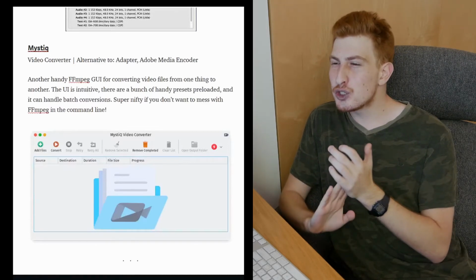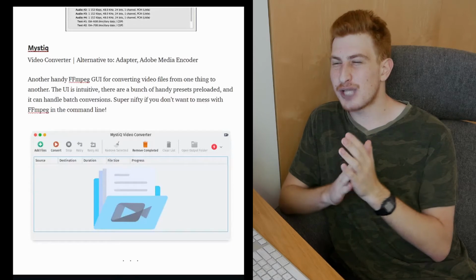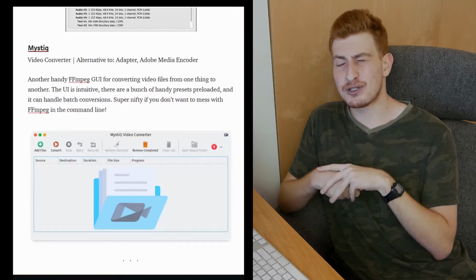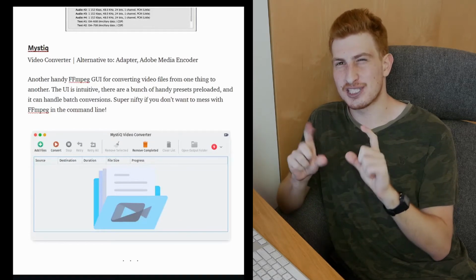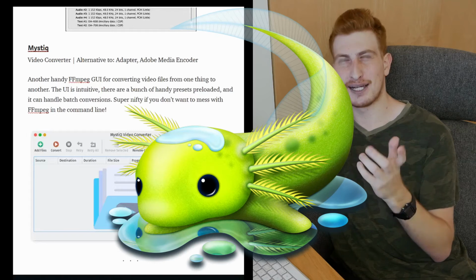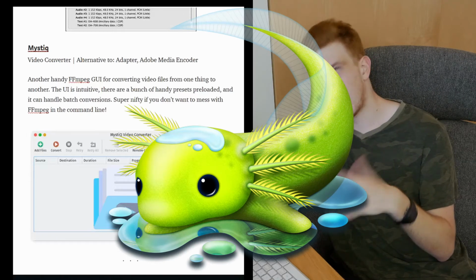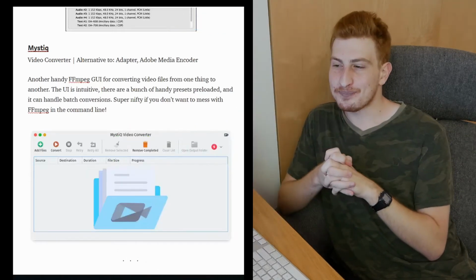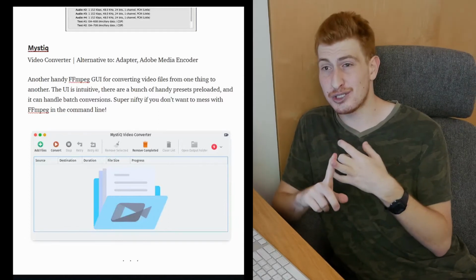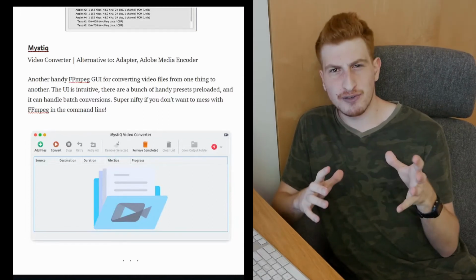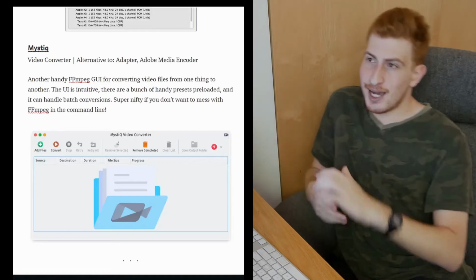There's a great tool for Mac and Windows. I don't know if there's Linux support. It's called Adapter as well. It's like a little salamander, I think. Or gecko, salamander, or axolotl, I don't know. It can handle video, audio, and image conversion. But if you just need something for video, Mystique is great.